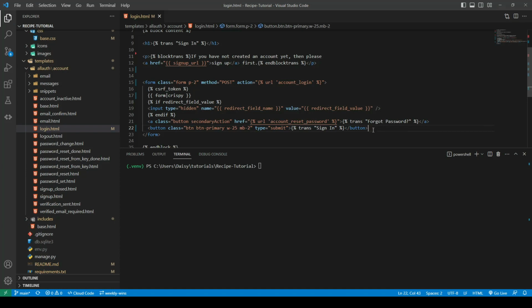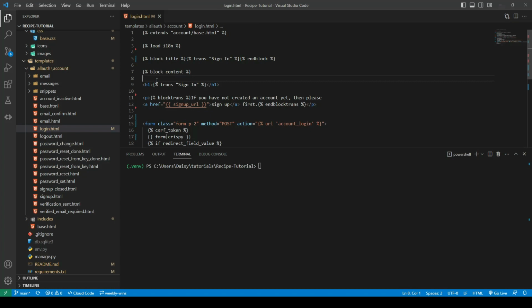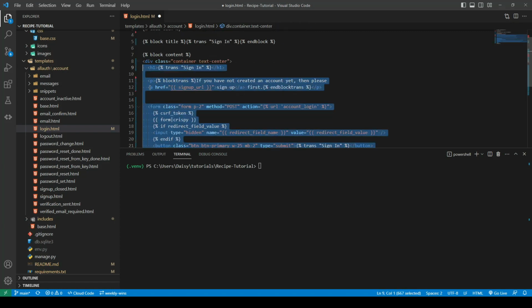So I am actually going to move the button above the anchor class and I'm going to give the anchor class a d-block class so that it sits on its own line. So the last thing that I want to do is add a container around the whole thing. So it's going to be a div with a class of container and a class of text-center. So you hit the tab key then, and that creates our divs. We'll indent everything in.